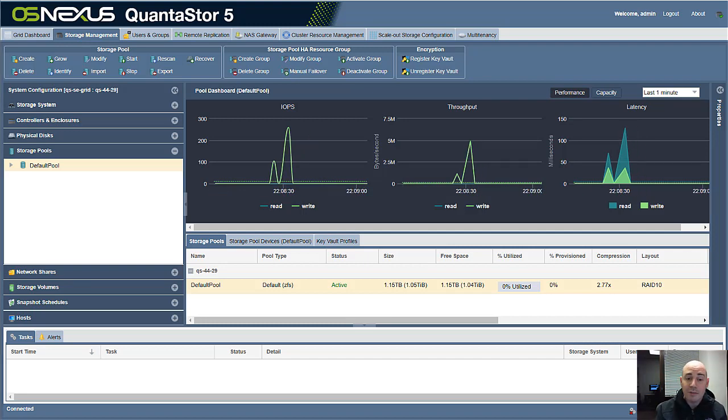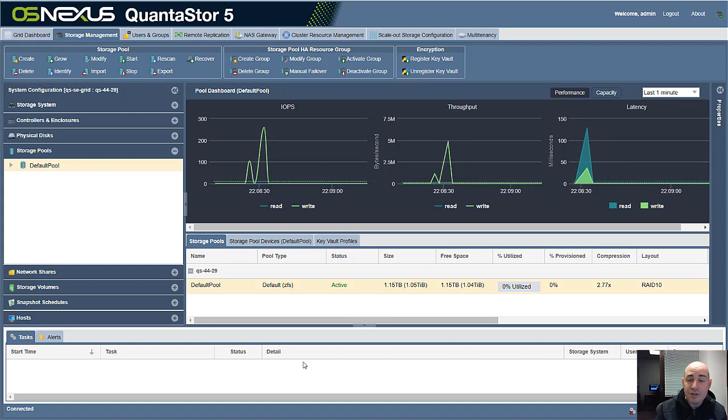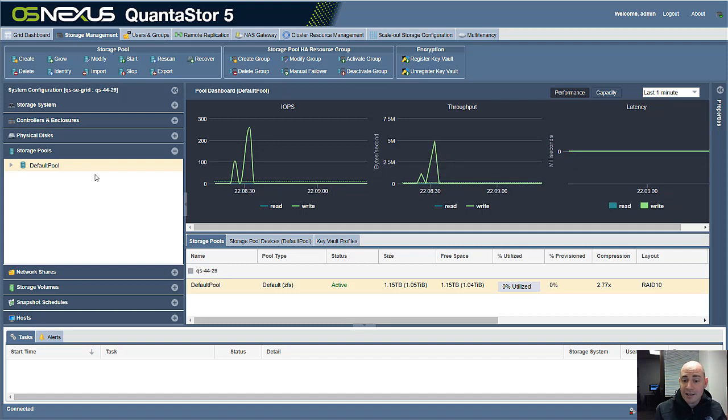In this video we're going to go through the process of provisioning block storage. Block storage in QuantaStor is referred to as a storage volume, and in the industry sometimes it's called a LUN. To provision block storage, you first need to create a storage pool using some group of drives, and depending on your use case, you might want to set that pool up as RAID 10, which is ideal for databases and virtual machines, or a parity-based RAID level.